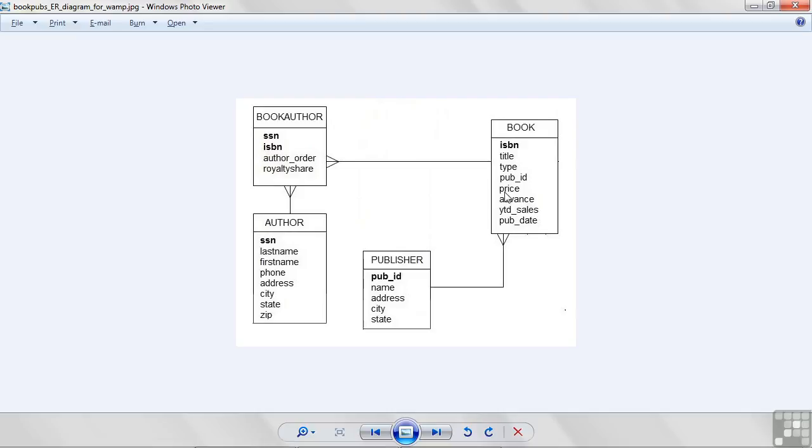Look at some of the other data, the price of the book. This is the advance that was paid to the author or authors for writing the book. The year-to-date sales field represents the number of books that have been sold, so it's just an integer. The publishing date is pub date, when the book was published. No surprise there. Let's go over here to the author table. Authors are going to be identified by their social security number, the last name, first name, phone, and address information as well.